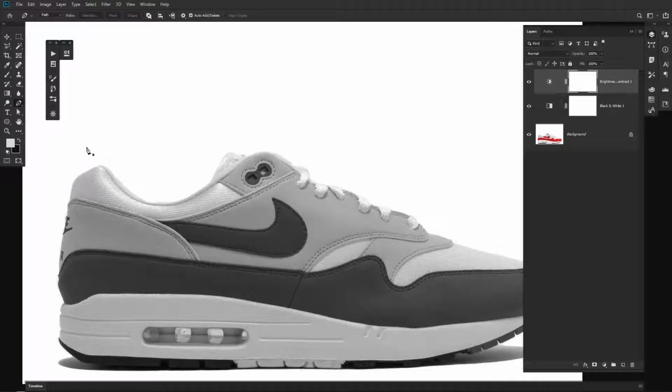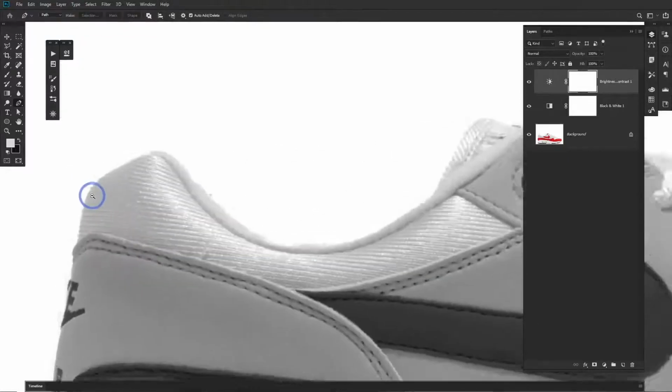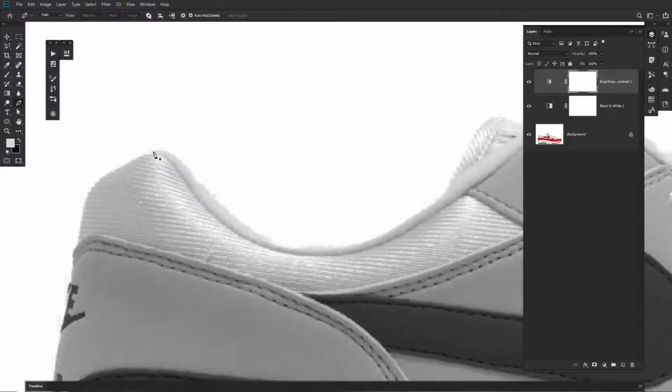So press P to get the pen tool, and I just need to select a beginning point. Most of the time I begin from the top left point and go around, because it's easier for us since we write from left to right. So I think it's easier to use the pen tool that way.